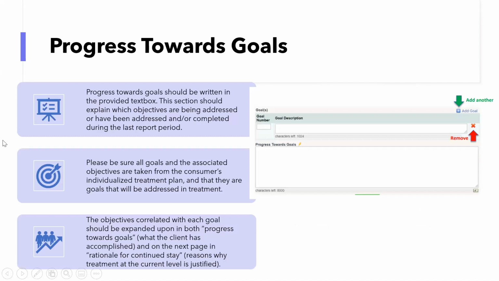Next is the progress towards goals section. So this is where you would put it right here in this big box. Progress towards goals should be written in the text box. This section should explain which objectives are being addressed or have been addressed or completed during the last report period.